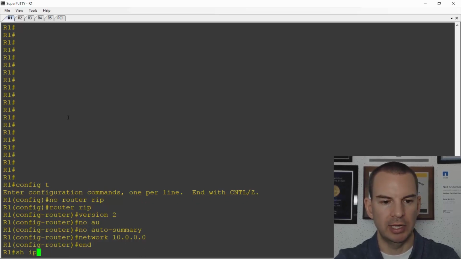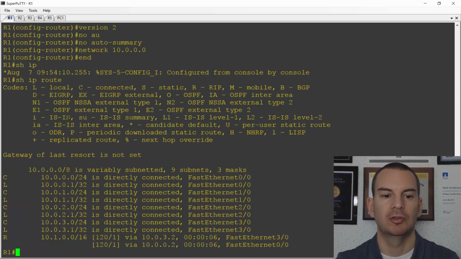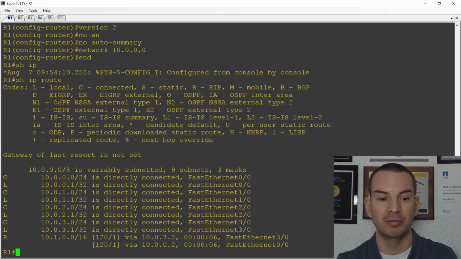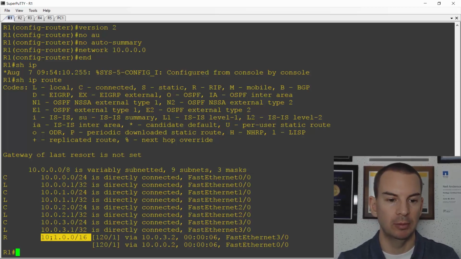And now if I do a show ip route, you see that rather than having all those individual 10.1.x.x/24 networks, I've got a route for 10.1.0.0/16, and the individual networks are now removed from the routing table.